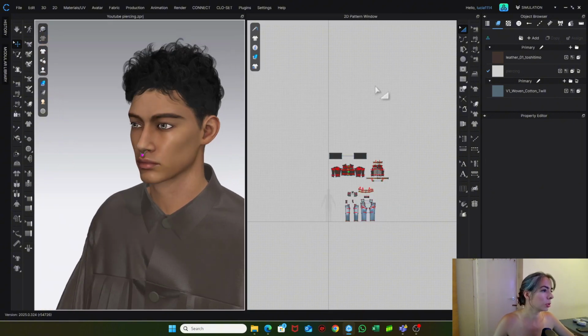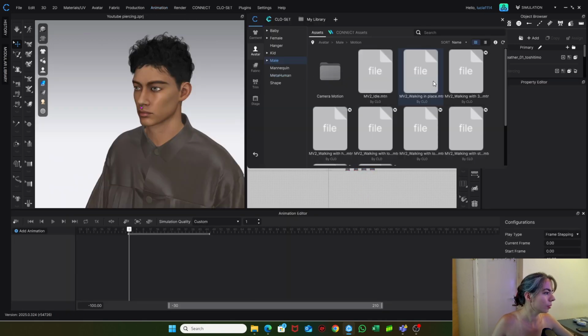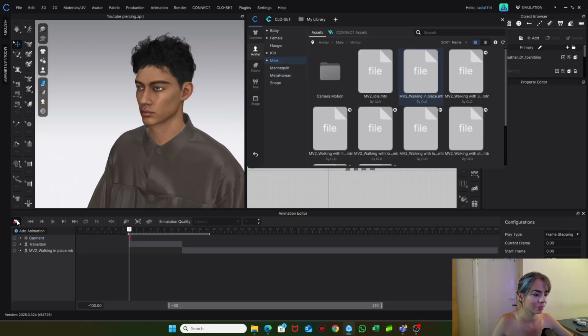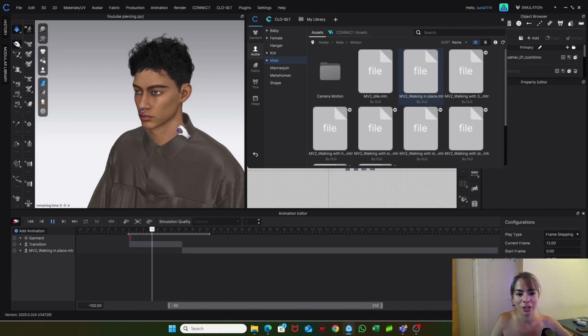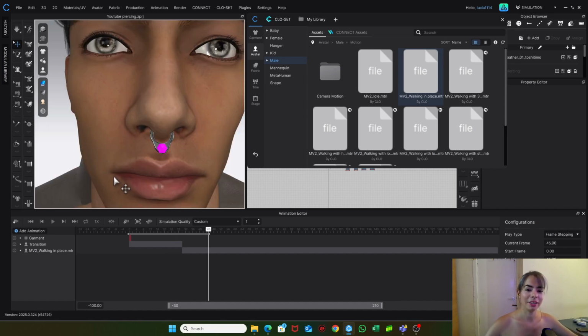Right, so now I'm going to put it in motion and you're going to see, let's try walking in place. And you're going to see actually how the piercing moves along with the avatar. So that's it. I hope you like it. I hope you use it.